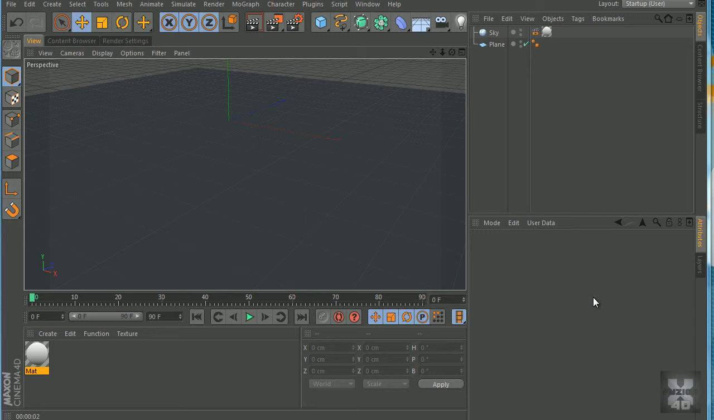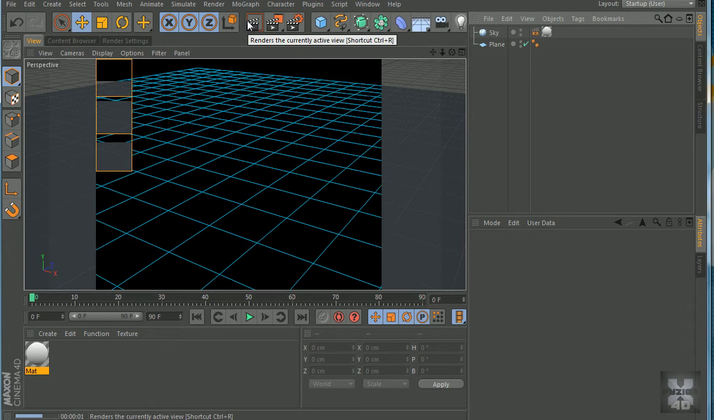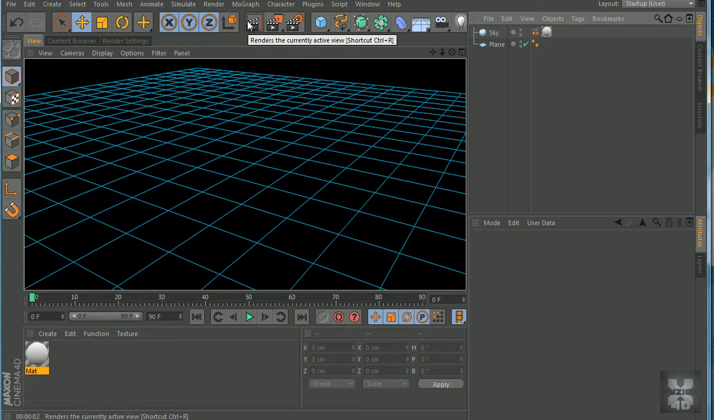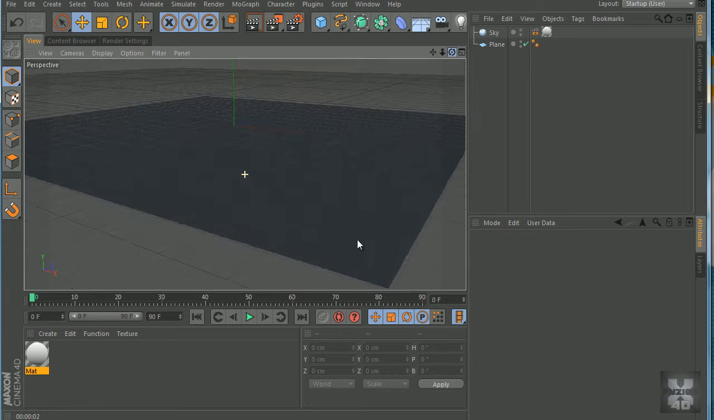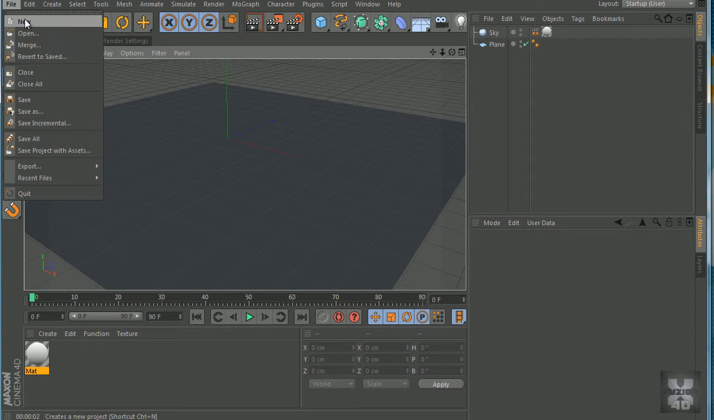Today I'm going to do a wireframe tutorial. Let me show you an example of what I'm talking about. So you can see, this is really simple. I just have a plane in here and that's it. You can use any other object. Let me create a new file.